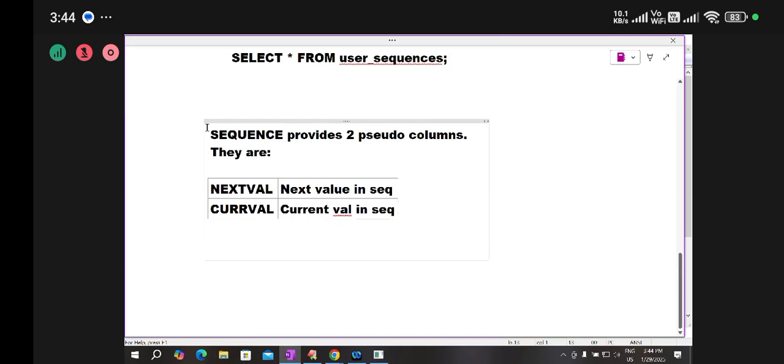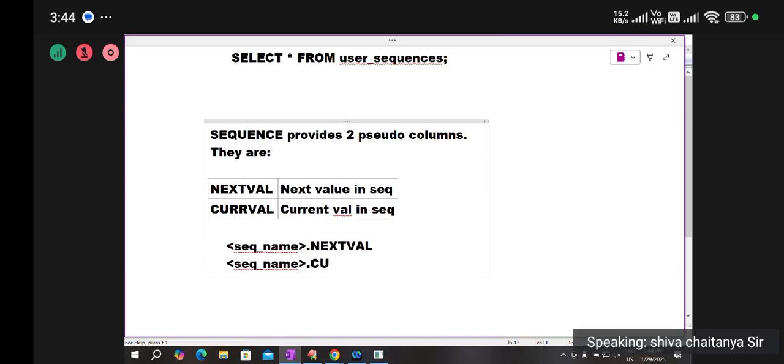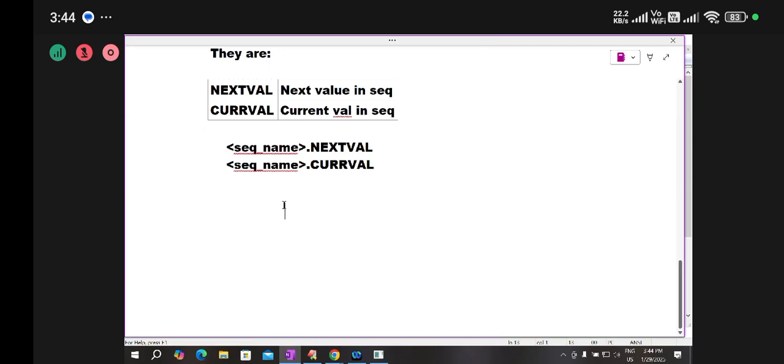How to use them? To use them, write sequence name dot NEXTVAL, sequence name dot CURRVAL, like this. Like this we use them. NEXTVAL returns the next value in the sequence. CURRVAL returns the current value in the sequence. Understand now? Our sequence name is S1. I want to get the next value in the sequence. So what am I writing? S1 dot NEXTVAL.